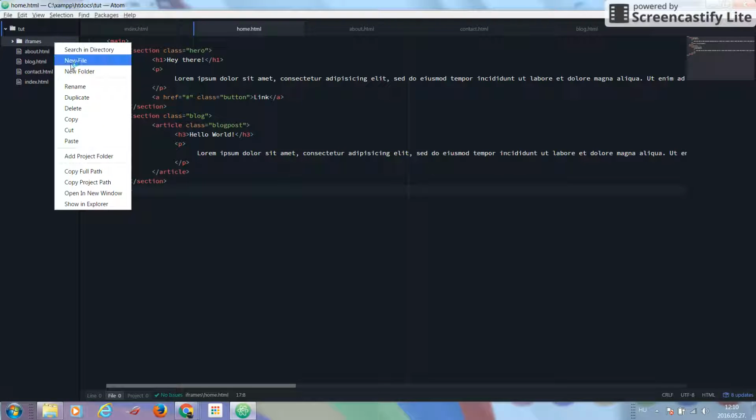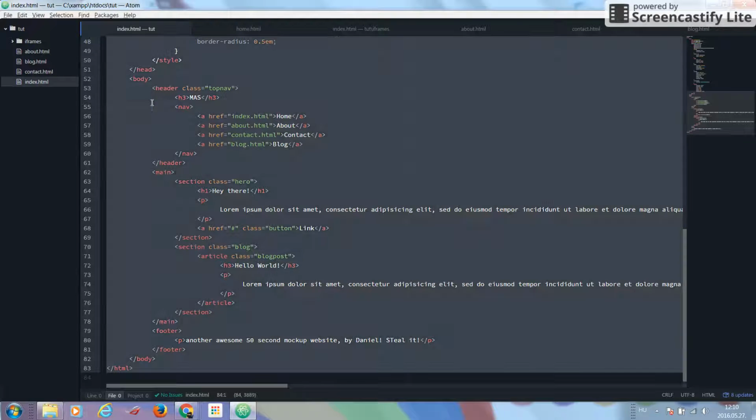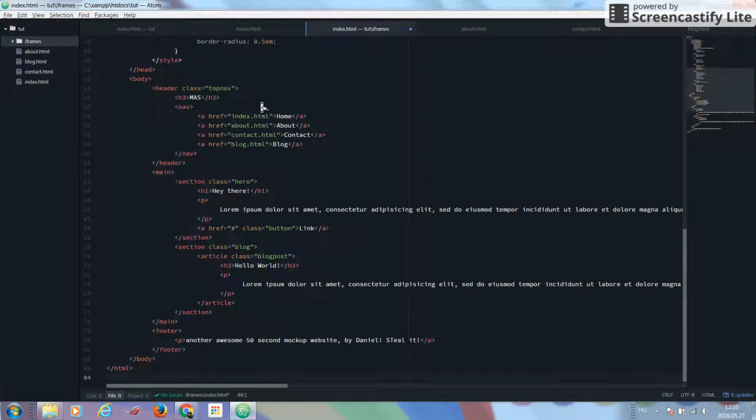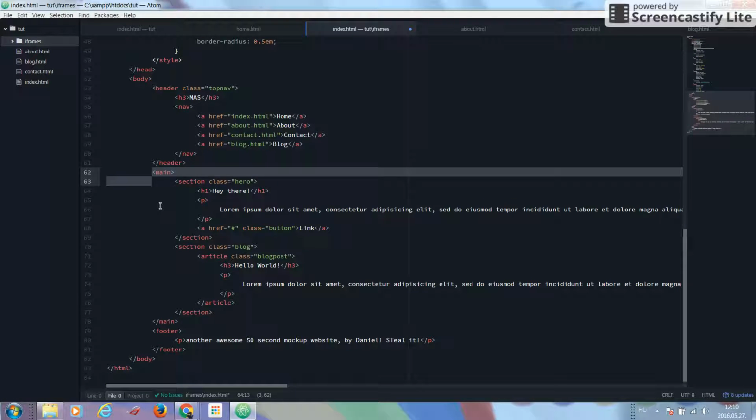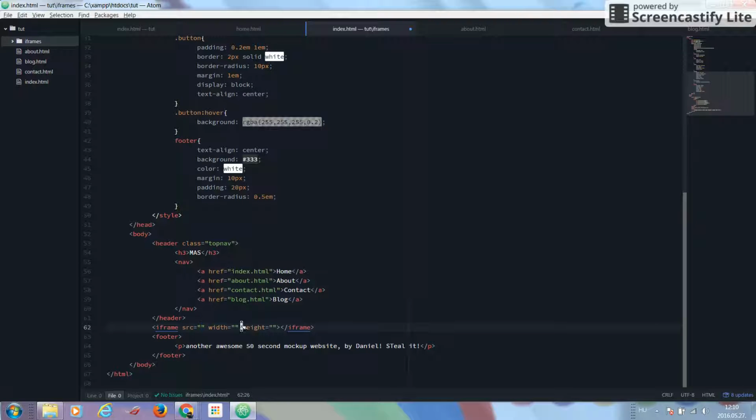Inside the iframes folder, you're also going to create a new file called index.html as well, and you can pretty much just copy and paste everything that you have in the index file, other than the main, because we're going to replace that with an iframe. Okay, so iframes are very messy, and you'll see why that is in a second. We'll give it a source of home.html, and then we'll give it a width of 100% and the height.